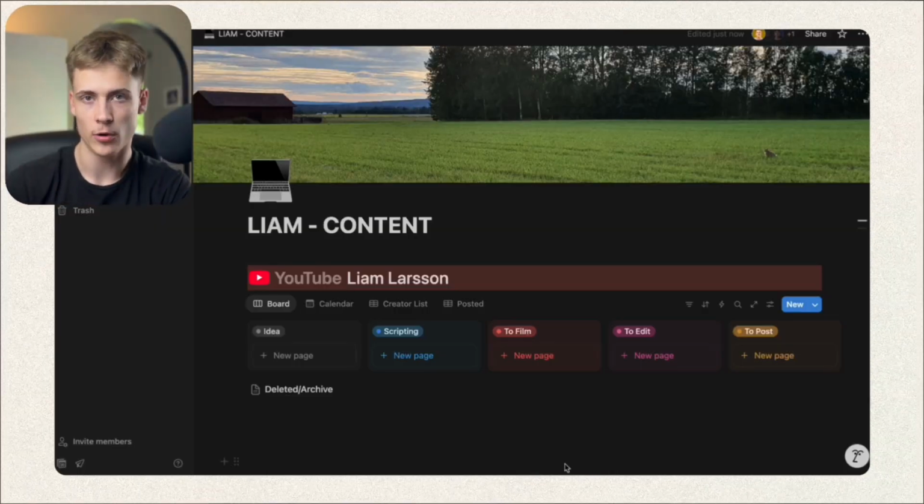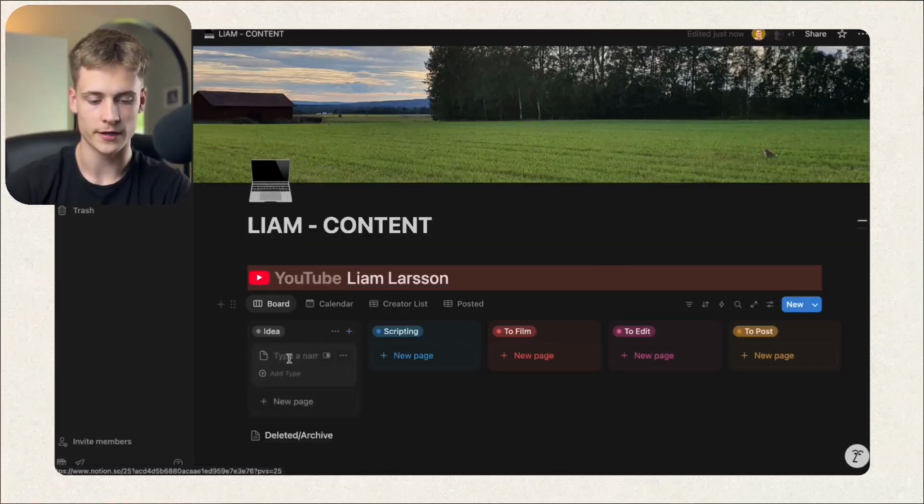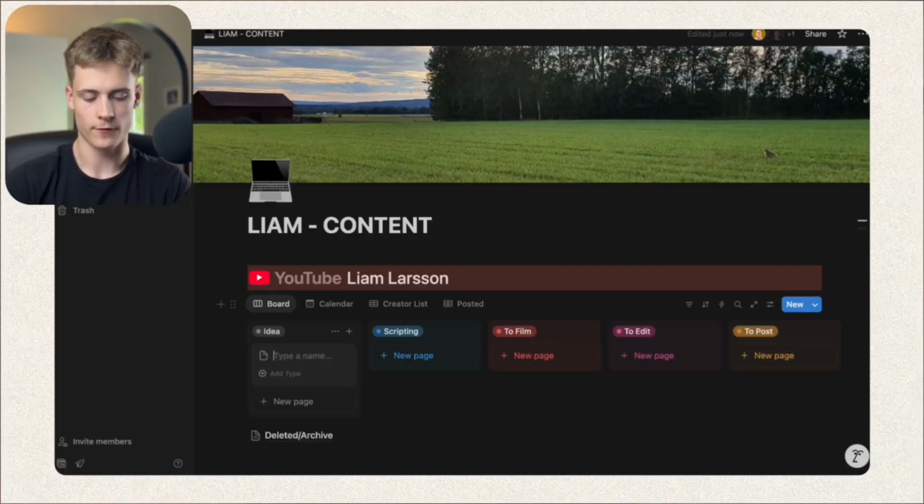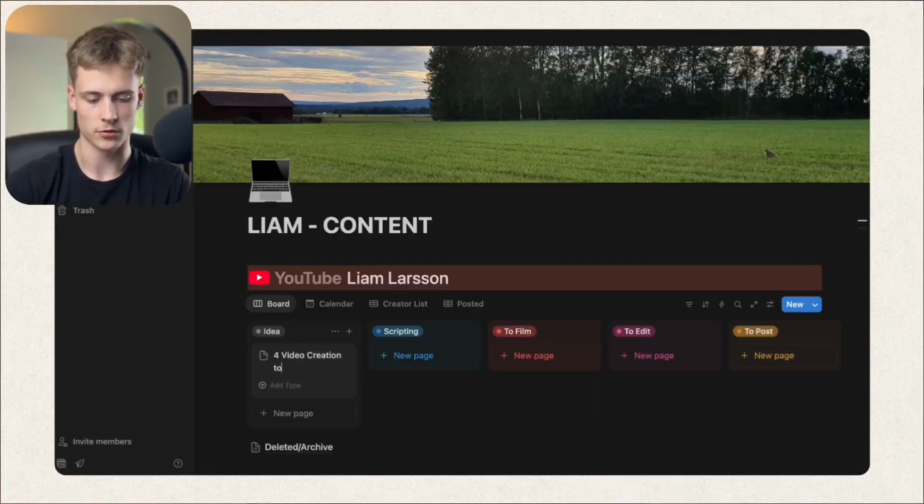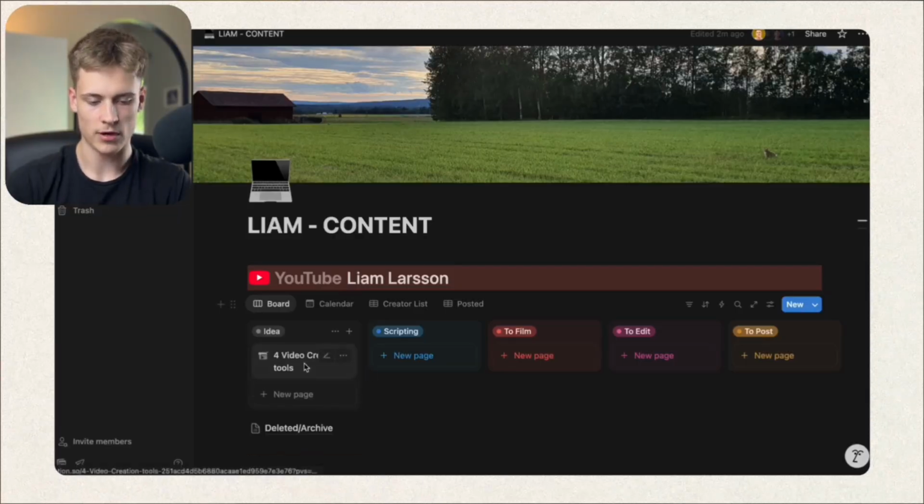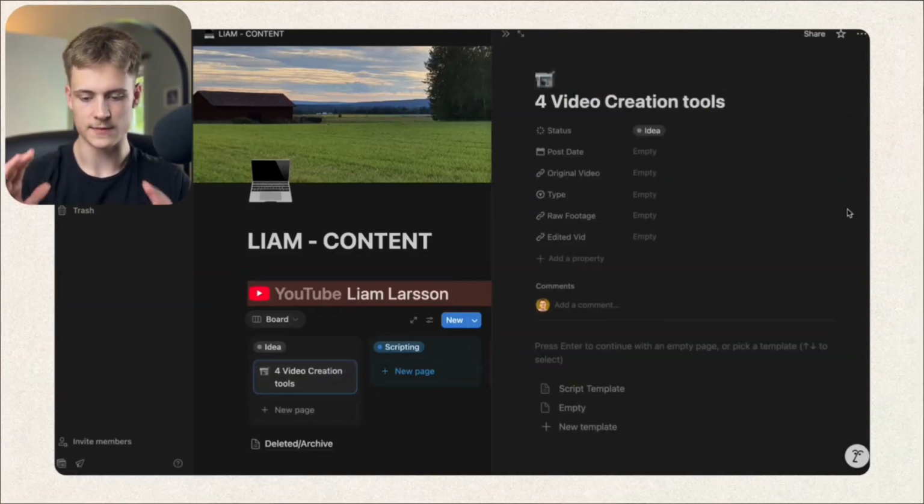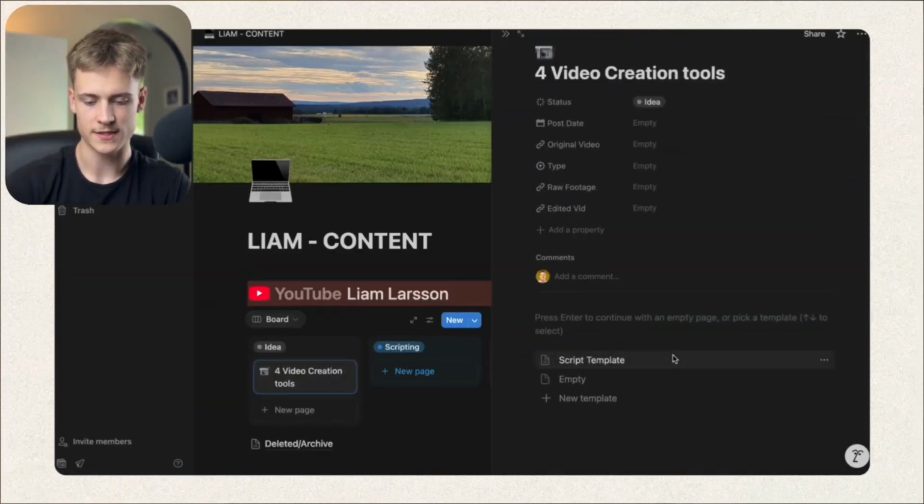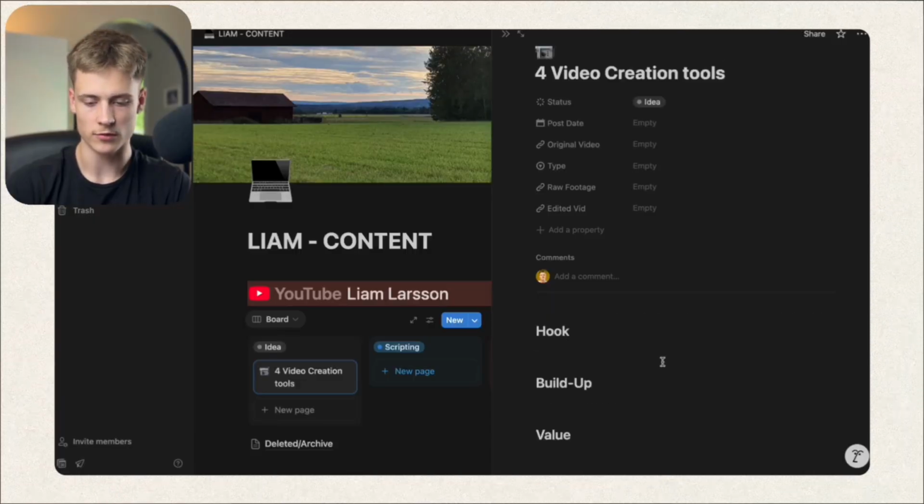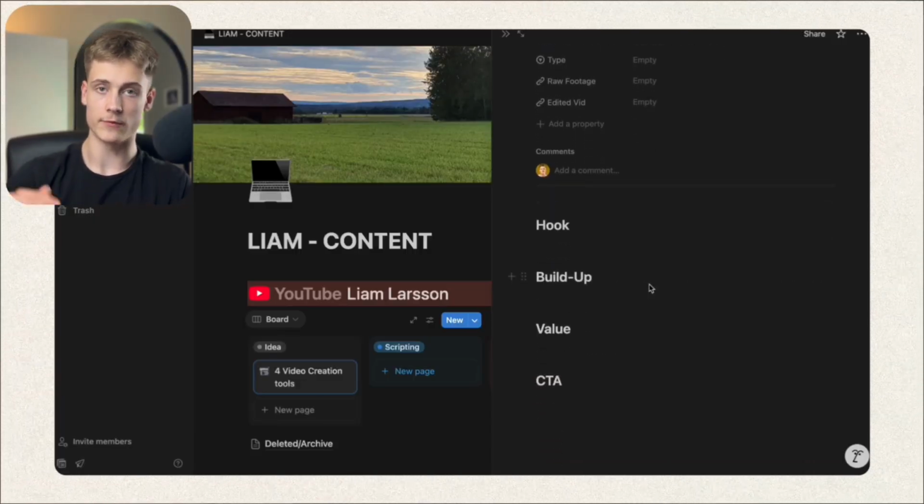When you have an idea pop up, whether it's a completely random thought or you used 1 of 10 to come up with a video idea, you literally just press new page with an idea and type it out. So in this case, it would be 4 video creation tools. We can add a little emoji like that, a little camera. Now, when we press this block, we're going to get this page. And right here, you can see script template. If we press this, we are going to get a template of the different parts of our script.